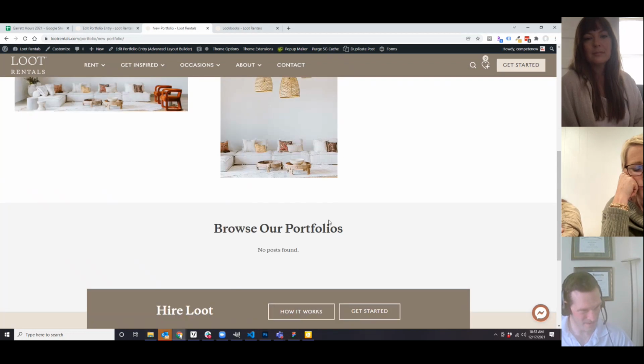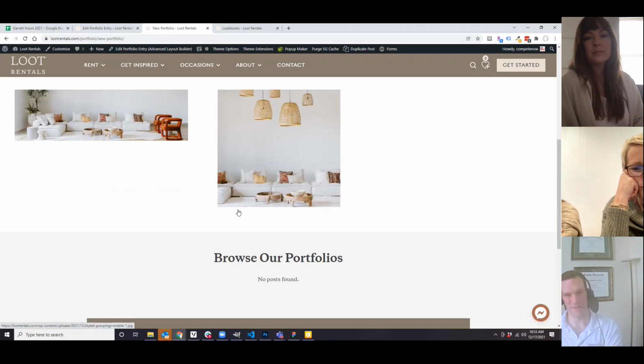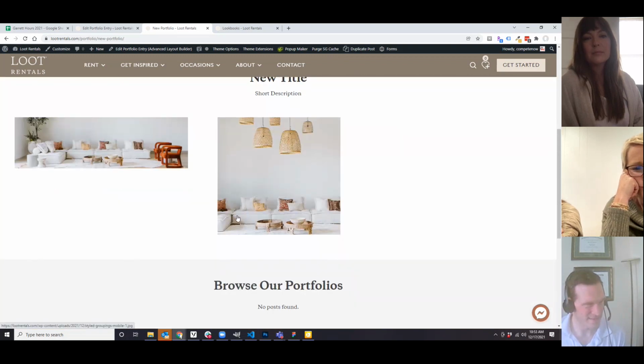Browse our portfolios. That's going to pull in other portfolios within the same category. Since there's no other public events, it's not showing any. But as you add in all the categories, that'll take care of that.